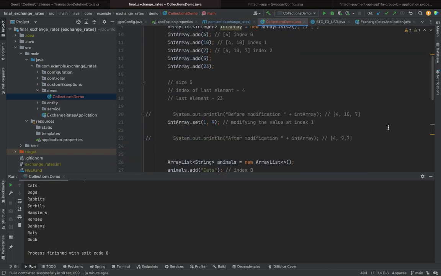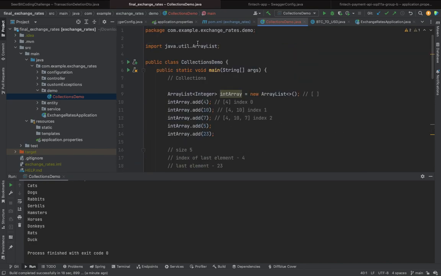Okay, back to this import I was making mention of. This import statement and this package you're seeing here.